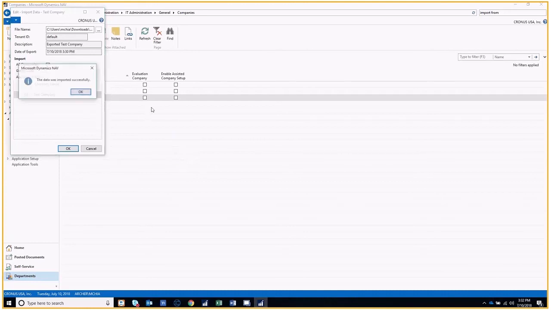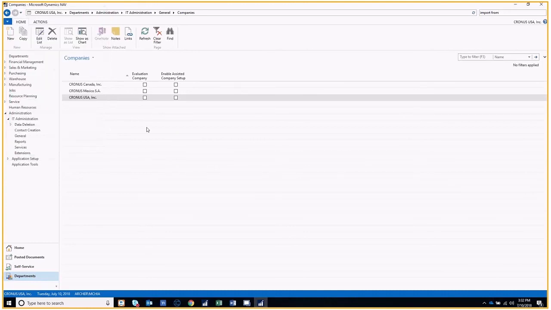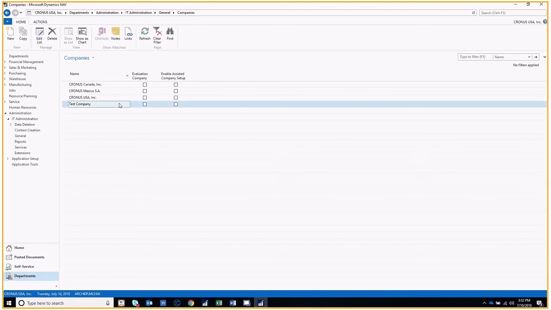In a couple seconds the test company should pop back up in the company list. So click refresh and there you go. Test company, it's back where it is supposed to be. So that is how you export and import company files or company data files in Microsoft Dynamics NAV.